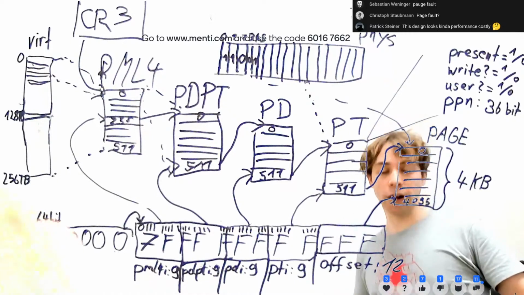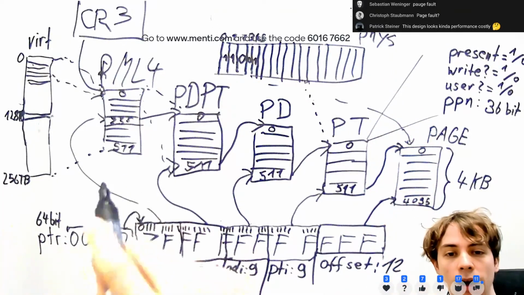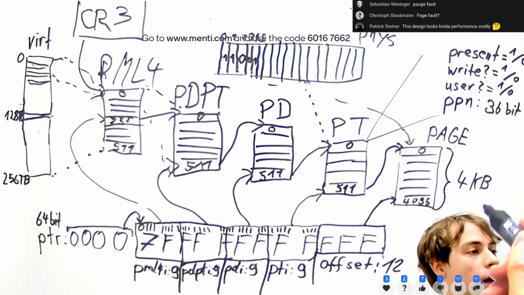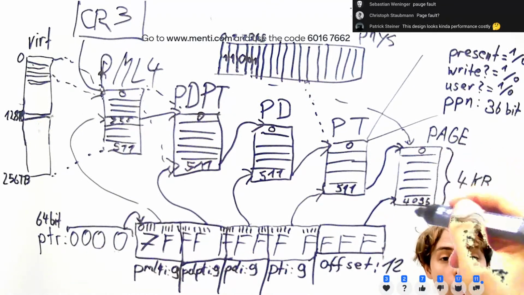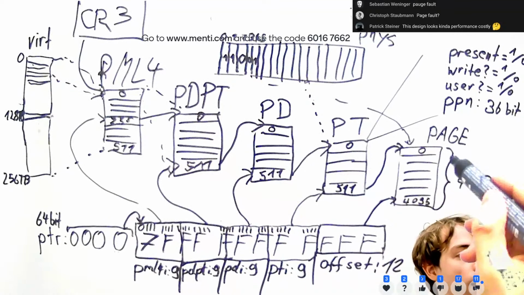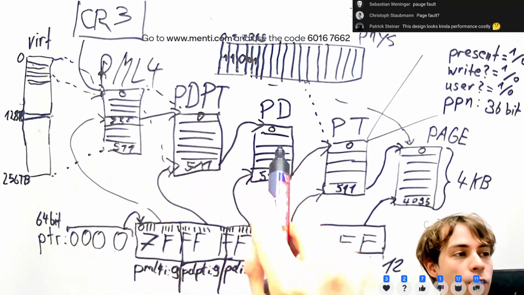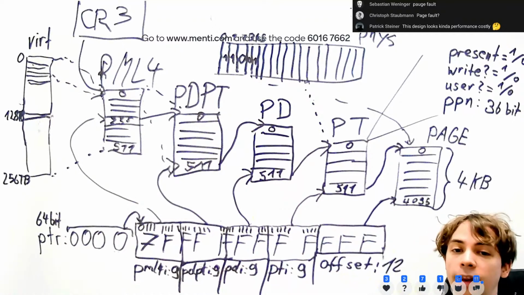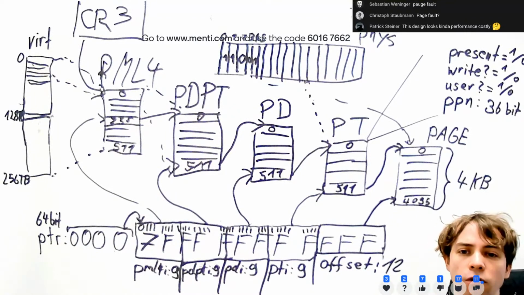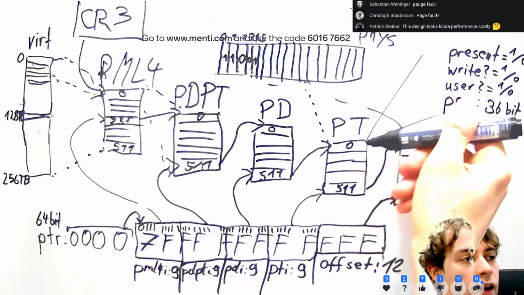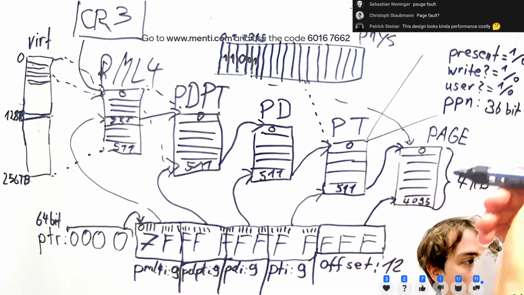In terms of overhead, this is actually quite nice. Let's assume we go for the minimal case again. We need a single page. Then we have an overhead of 4 kilobytes plus 4 kilobytes plus 4 kilobytes plus 4 kilobytes. That's an overhead of 16 kilobytes. That sounds a lot because it's factor 4, but actually it's very small. It's just 16 kilobytes.